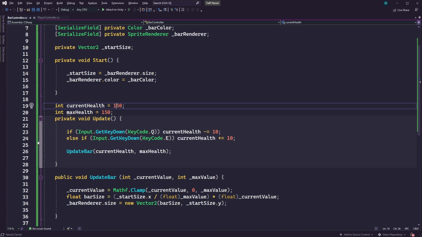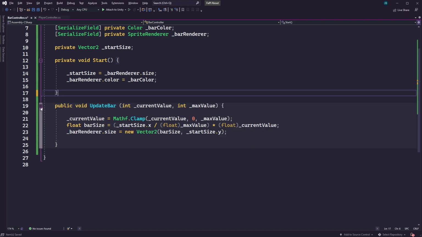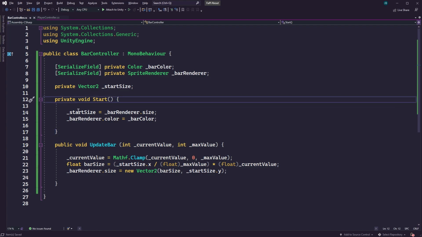So firstly, we can get rid of the temporary code for removing the bar, which is basically the entire update function. We don't need that. And then secondly, I want to swap the start code for an initialization function. And that's as simple as just renaming the start function. And we'll make this public.